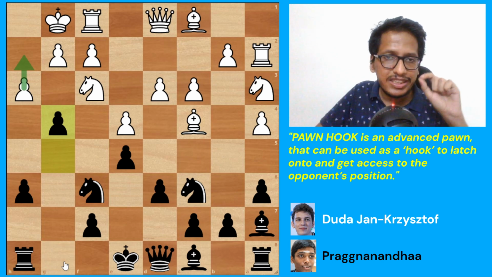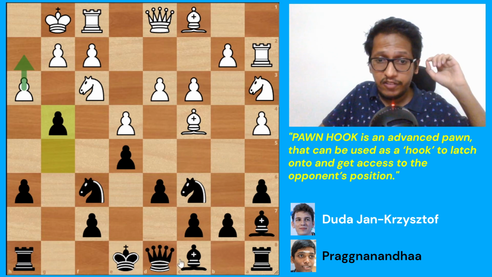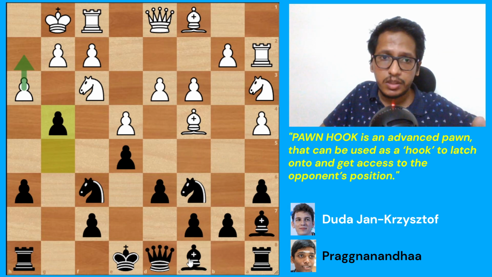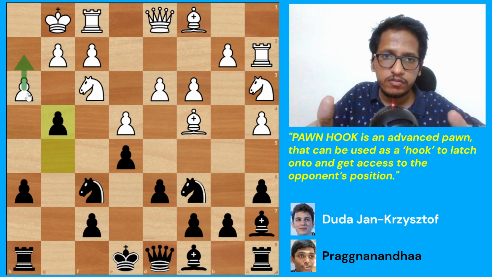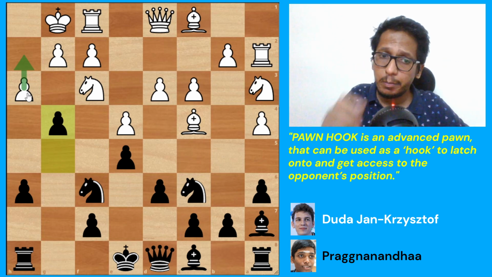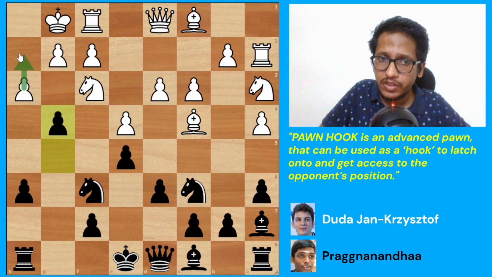But let's say if the king is not castled, or if let's say the king has castled on the other side of the board, creating a pawn hook like this can just put you in a lot of trouble and in a lot of pressure. So be very careful before playing a move like h3 and before creating hooks like this.